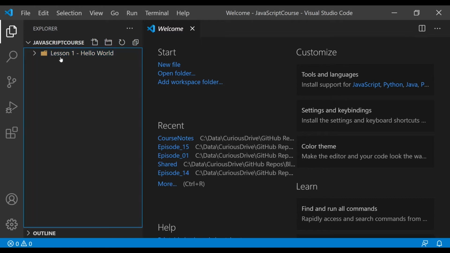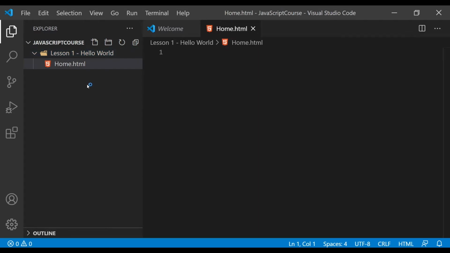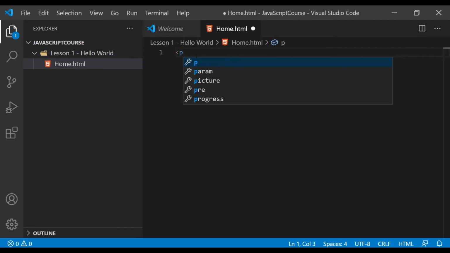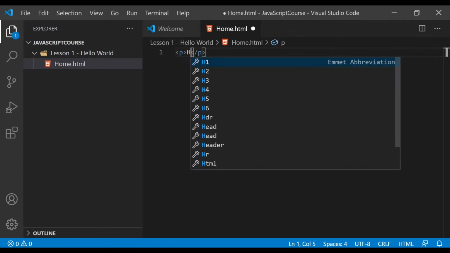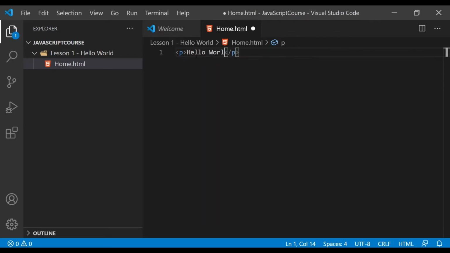And in this folder, I'm going to create a file that I'm going to name as home.html. And in this file, I'm going to create a paragraph which is going to print hello world on the browser. To create a paragraph, I'm going to open a paragraph tag, and in which I'm going to write hello world and close that tag.